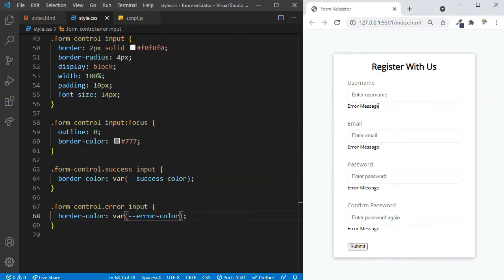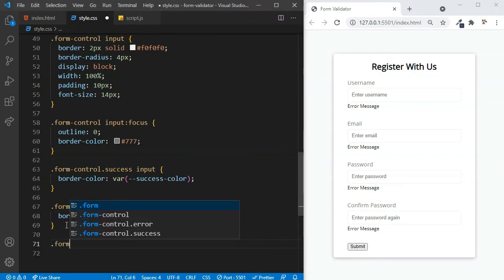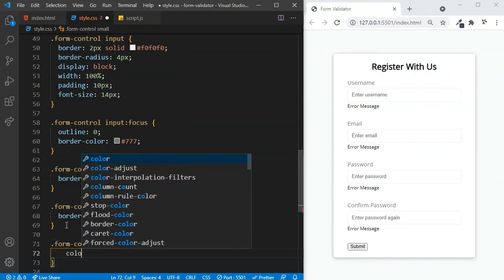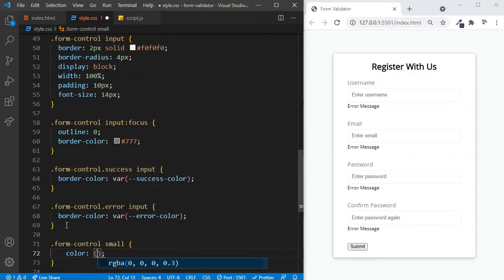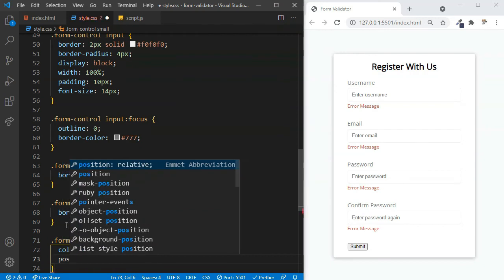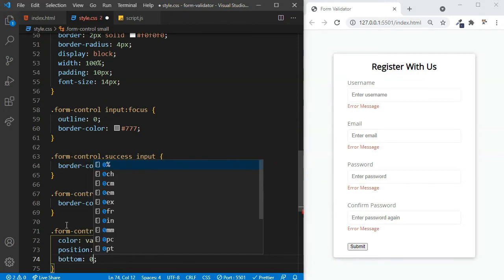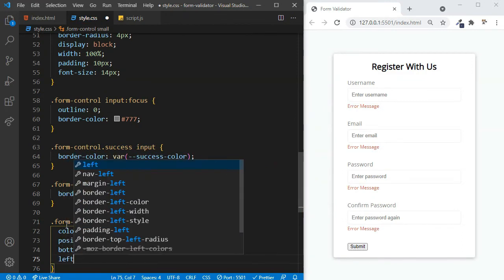Now let's target these small tags which we have here by saying form control, inside of that, the small tags, which are going to have a color of variable error color. Now if I save that, as you can see, there we have our error messages in red. Now I want position to absolute, and that should stick to bottom 0 and left 0.